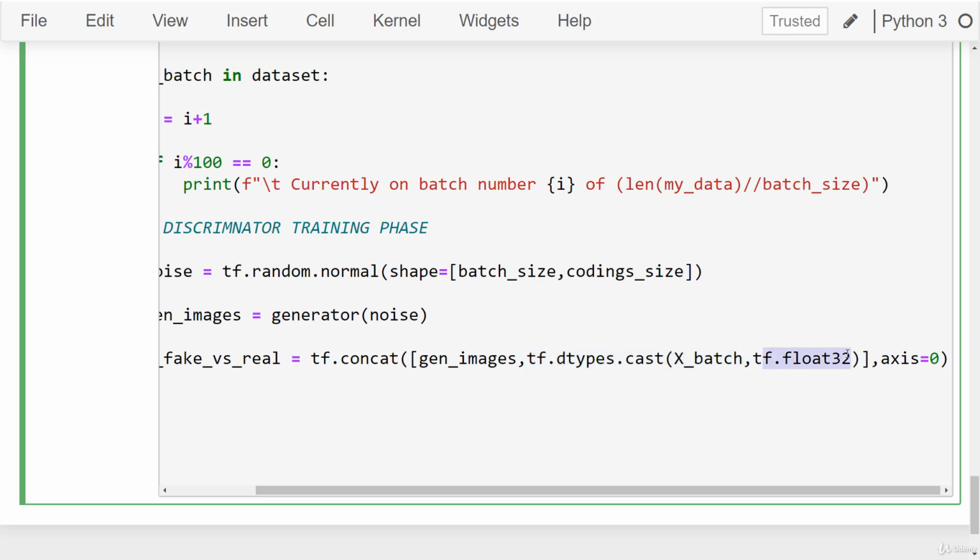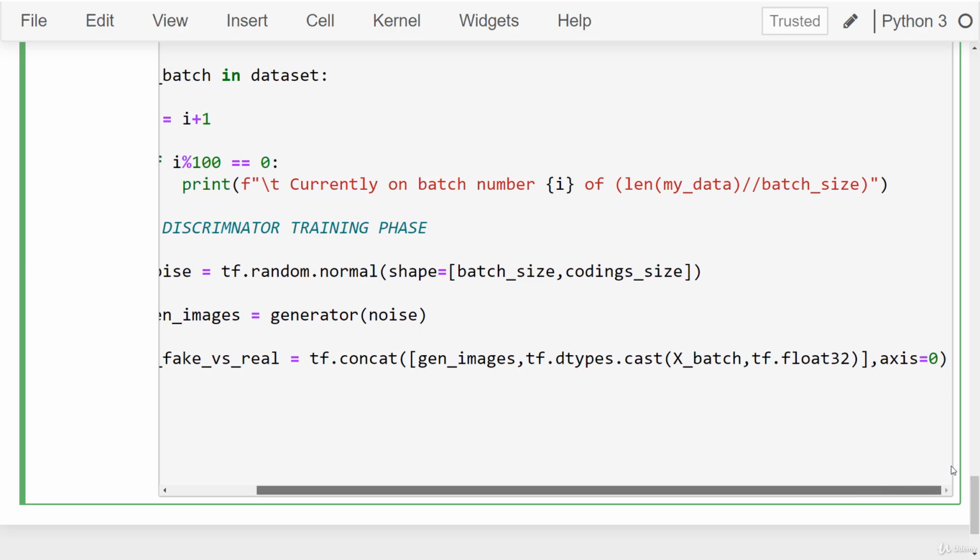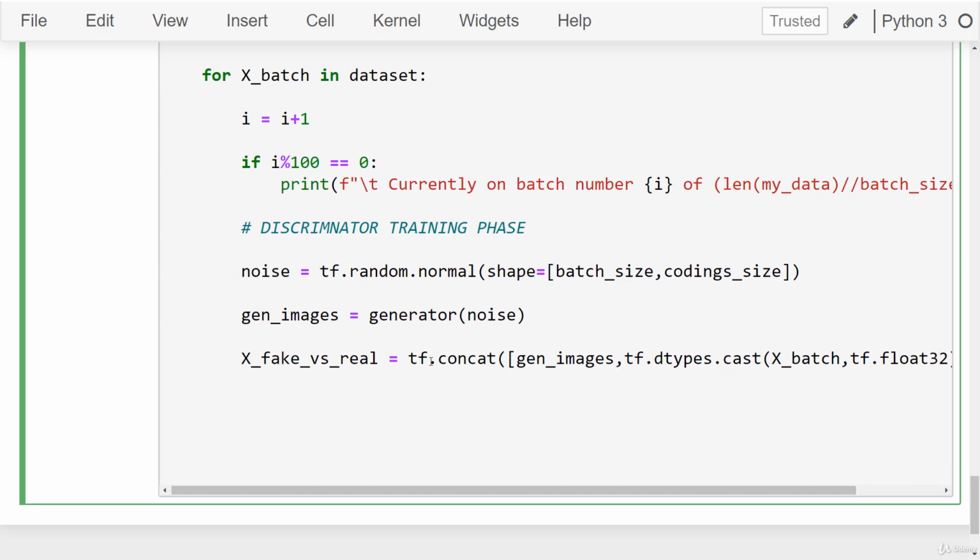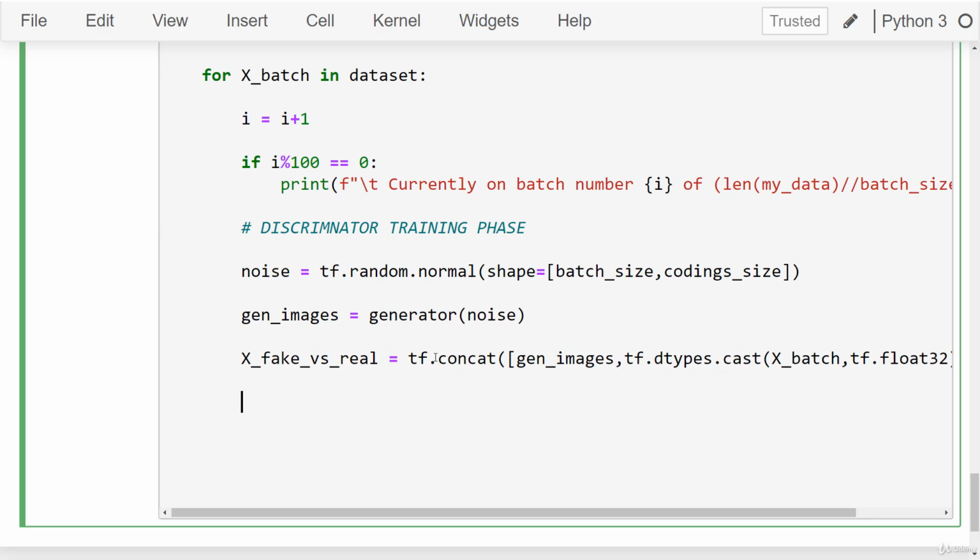If you don't cast to float 32, some versions of TensorFlow, also depending on your operating system, will show errors that it can't concatenate things that are different data types. Okay, so we concatenate those together. Now I have my fake versus real. Then what I need to do is actually set the target label for them. Essentially, what is the Y for the discriminator?